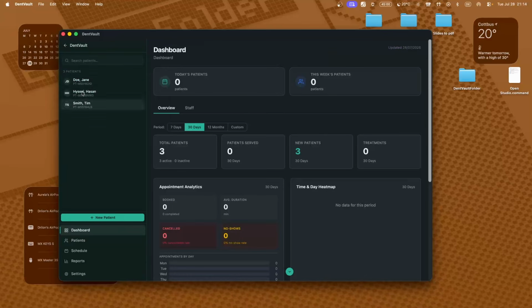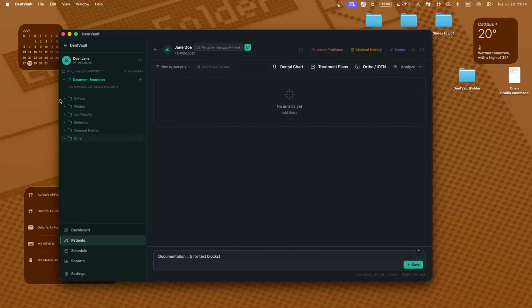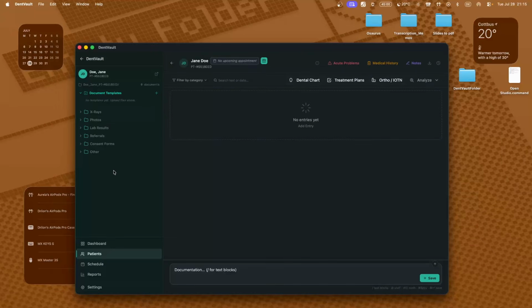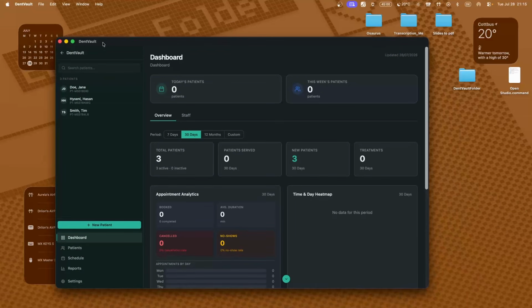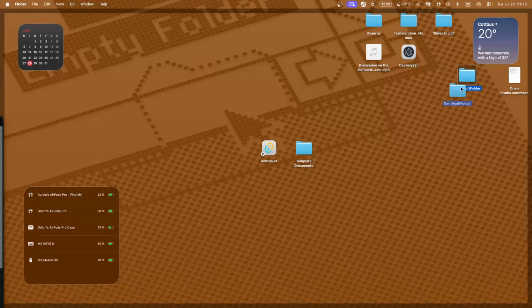Good. So what you see is within every patient, you've got a predestined folder tree where certain information goes in. So you've got consent forms, referrals, lab results, photos, x-rays, and so on and so forth. You can always add new subfolders for each folder, or just overall new folders within this sidebar. But the way you would want it is to have a consistent file tree within each of the patients' folders. Let's say here with Jane Doe and the other 3 patients, Hassan Husseini, etc. This structure is okay, but we want to update it so that each new patient that we create contains a new file tree.